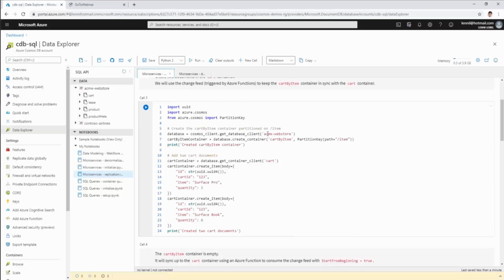We are getting a reference to the Acme Web Store database, and we're going to create another container that's our replica container called cart by item, that is partitioned on the item property, because that's what we need the replica container partitioned on. And then I'm going to add 2 documents just to the cart container. So let's go ahead and do that.